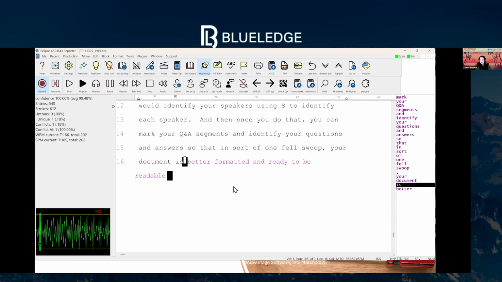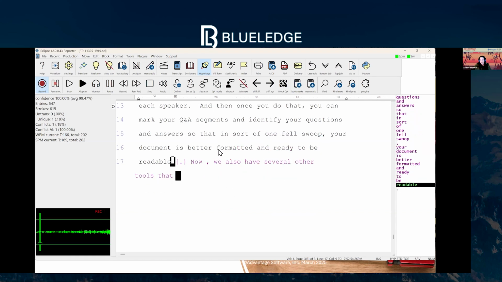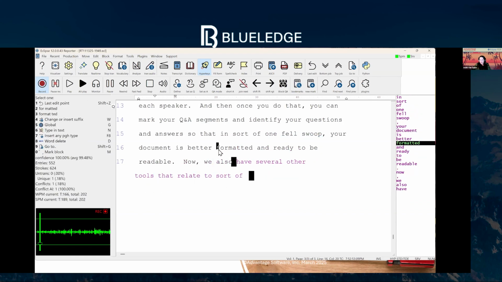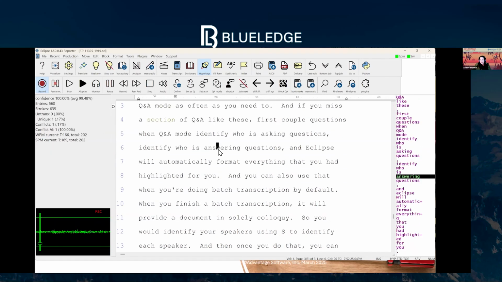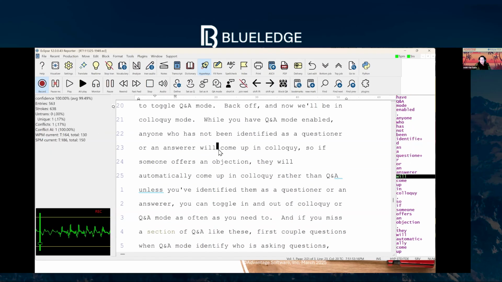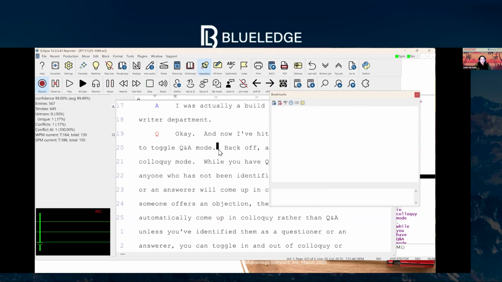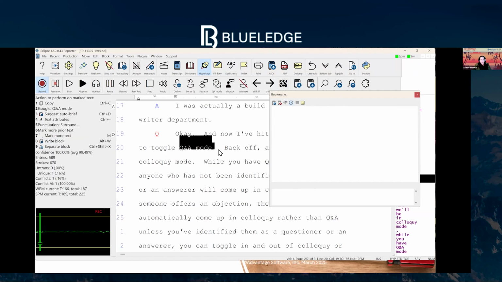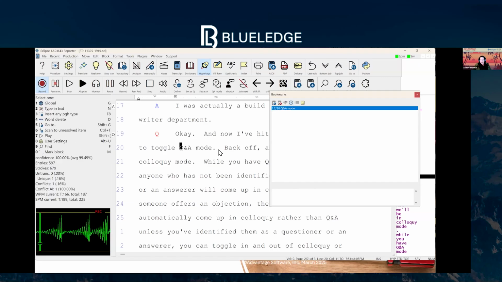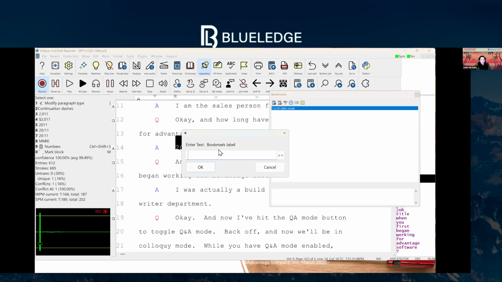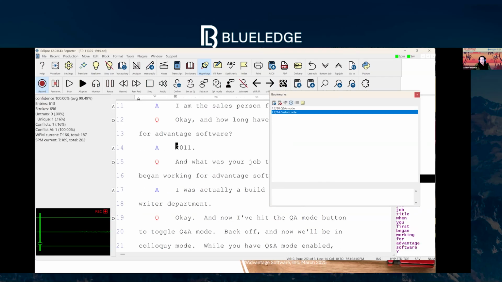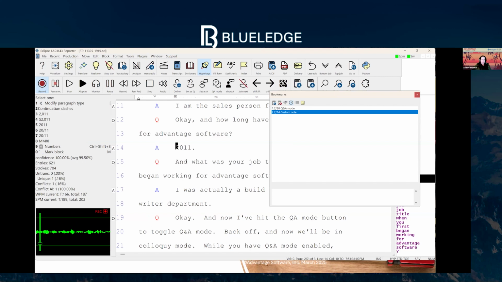Now, we also have several other tools that relate to organization and keeping track of things. At any point in the document, you can open up what we call bookmarks. Right now, I don't have a bookmark listed, but I can mark text by pressing hyperkey M, and then I can press hyperkey B for bookmarks to add that into my bookmark list. Additionally, if I want to, I can just press B and then type in a custom note. And that also goes into my bookmark list.